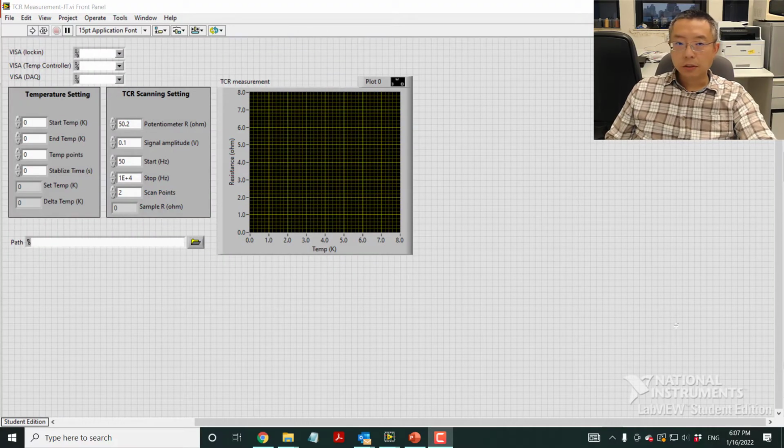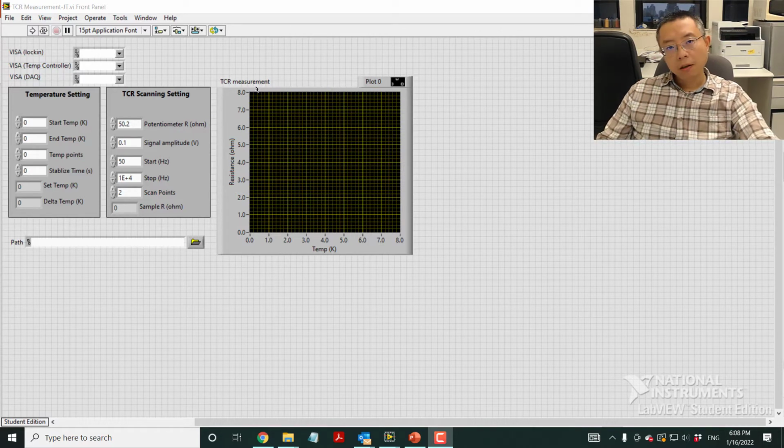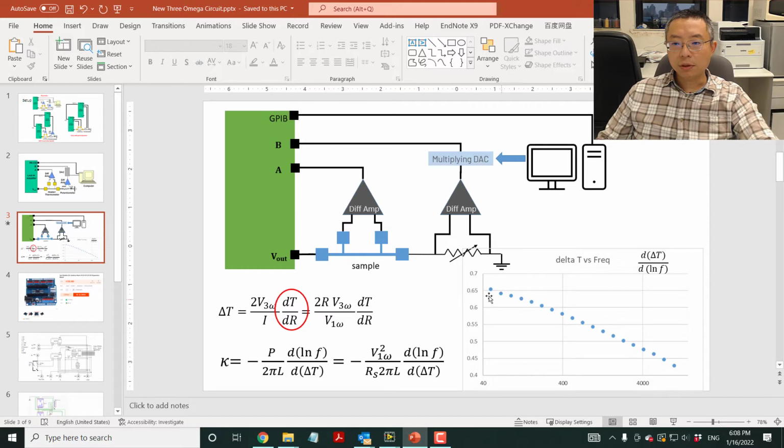Okay, so let's continue with the project. This time we're going to measure the thermal conductivities. The real measurement could be a little bit different, because this time what we want to do is based on what we have done in the TCR measurement. We want to scan the frequencies and get the 3 omega signals, and the 3 omega signals can be converted directly into the kappa, right? So into the thermal conductivities.